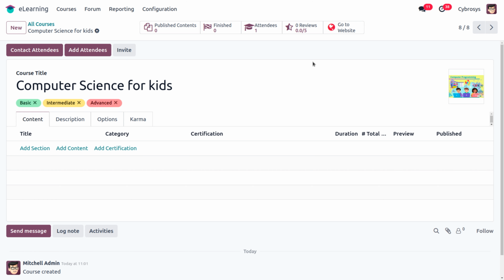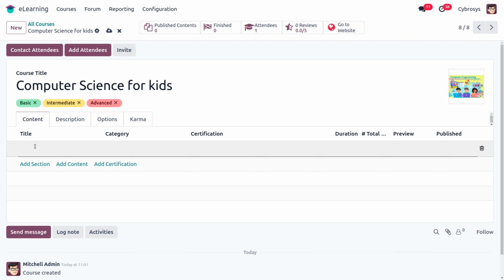Once that's done, we can also find different tabs such as the course, the content, the description, options, and comments. Now let's discuss them one by one. First, we are going to discuss the content tab. This tab allows you to manage your course's content, and by clicking on add a section you can divide your course into different sections. As you click on here, you can see we can add the different levels, that is the sections.